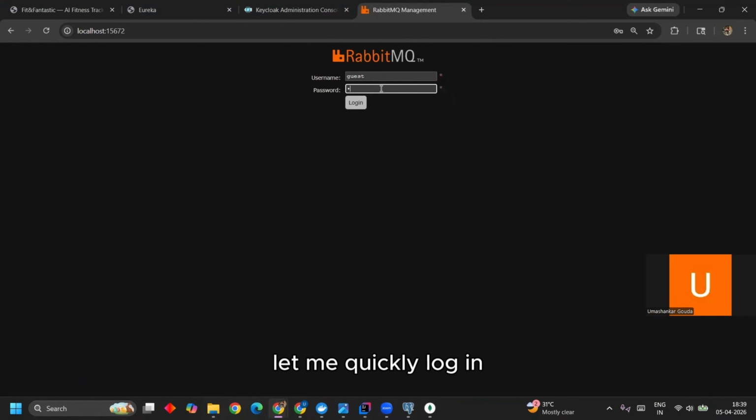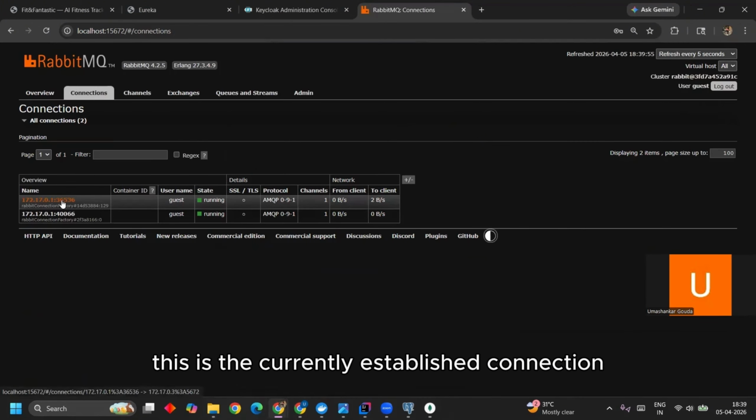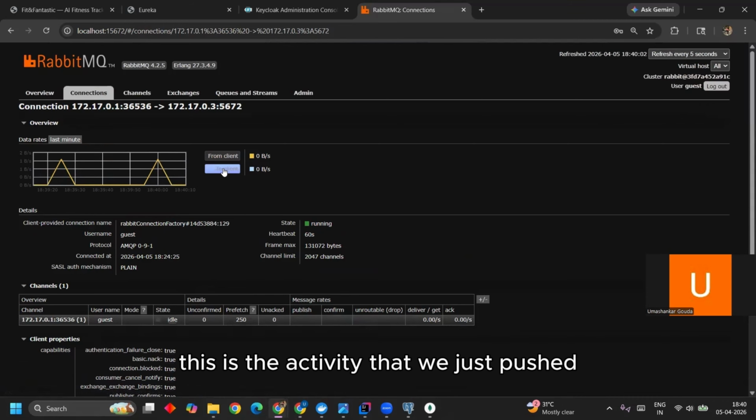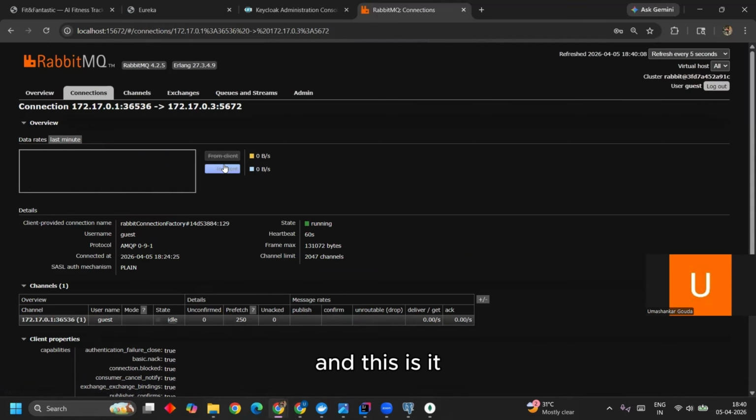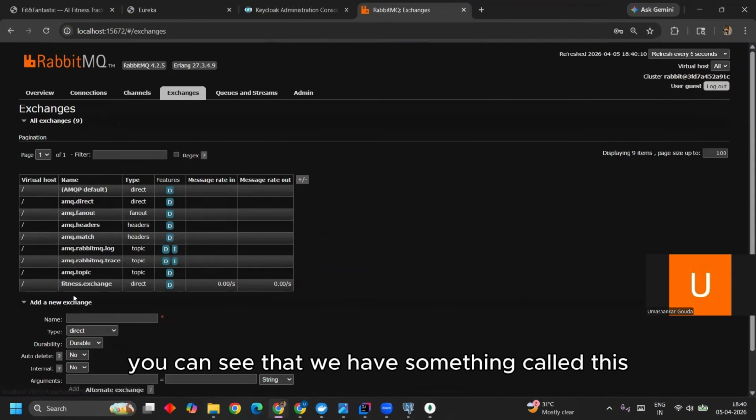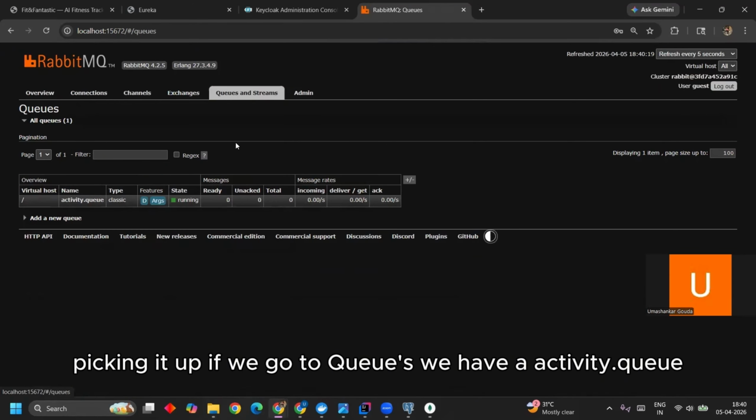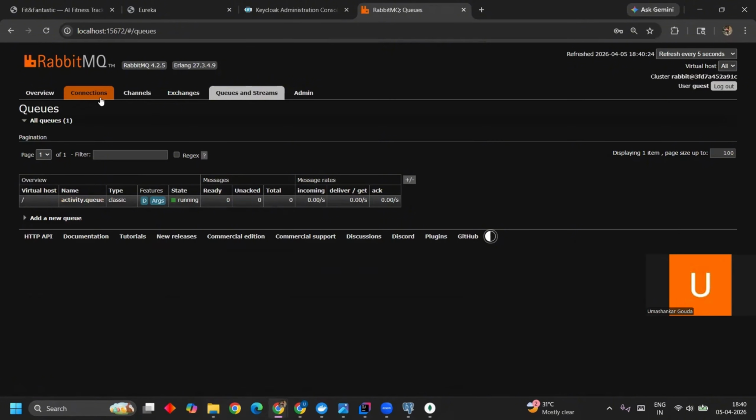Let me quickly log in. So here you can see the overview, and let me go to the connection. This is a currently established connection. This is the activity that we just pushed, and it has already been picked up by the AI service. If we go to the exchanges, you can see that we have something called fitness.exchange. This is the exchange using which the AI service is picking it up. If we go to the queues, we have an activity.queue. This is the queue to which the AI service is listening.